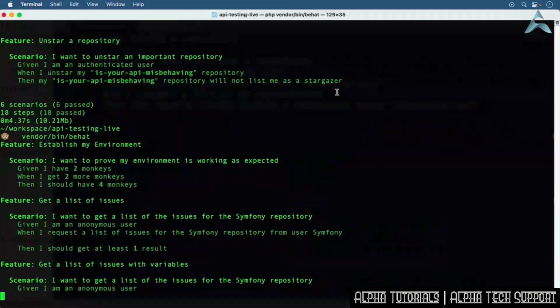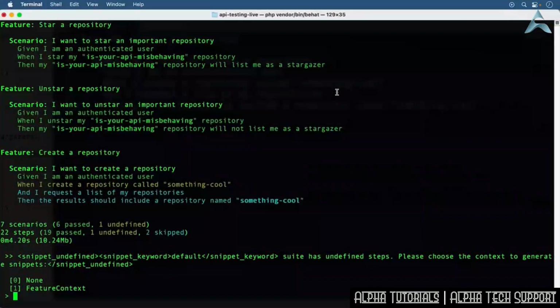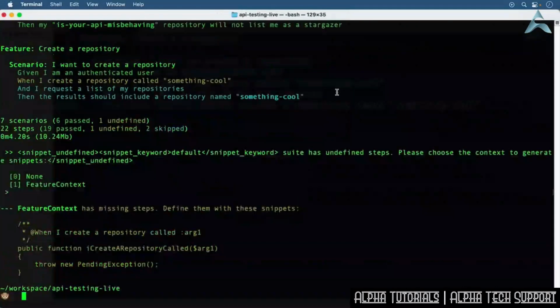We run the exact same command that we've run a number of times. And by the way, if you get an error that says resource not accessible by personal access token, go back to the first lesson in the previous chapter to get your GitHub access token set up correctly. So just as before, Behat detected that this function didn't exist and generated a template for us. Now this is a little bit different though.